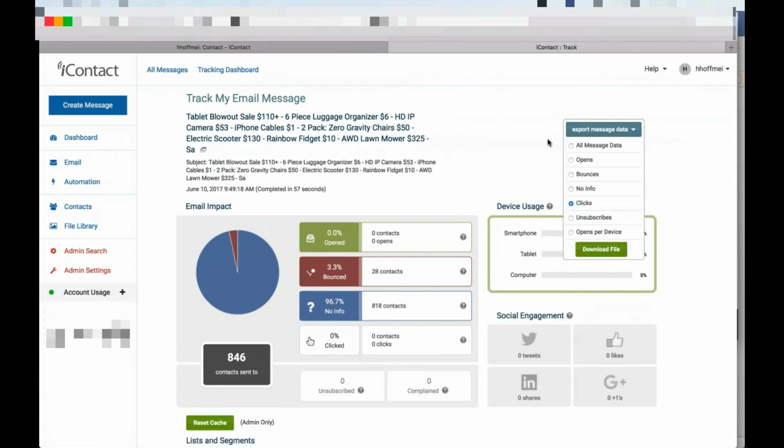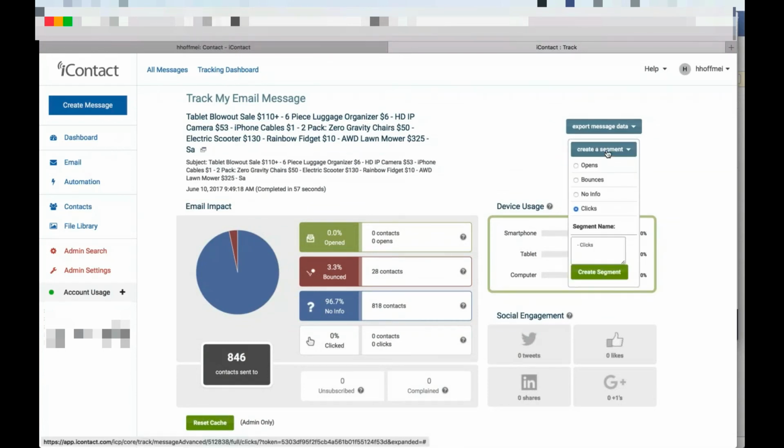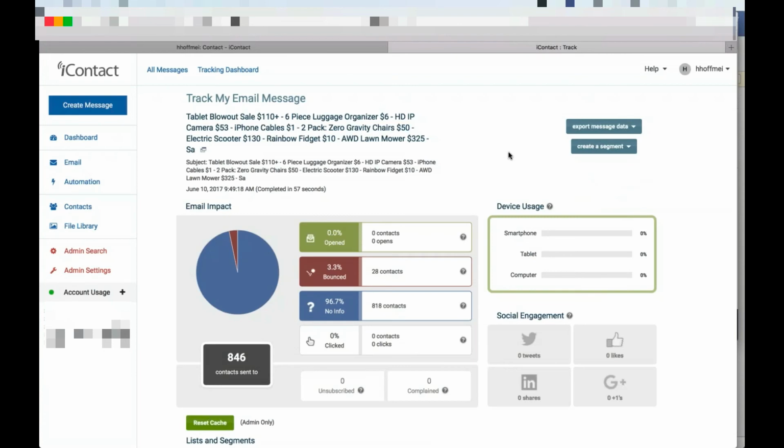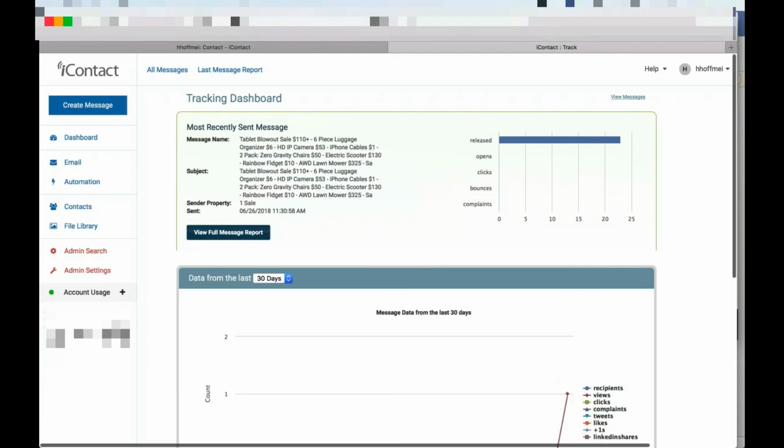You can export message data, all of it, your opens, bounces, your no info, your clicks, your unsubscribes or opens per device. And on the fly, you can create a segment. If I want to create a segment of everyone who did not open this email, I can go ahead and do that. So we could put like 816, no info, and we can create that segment, and then I can send to that segment. And on the tracking dashboard, we just have some more information here.